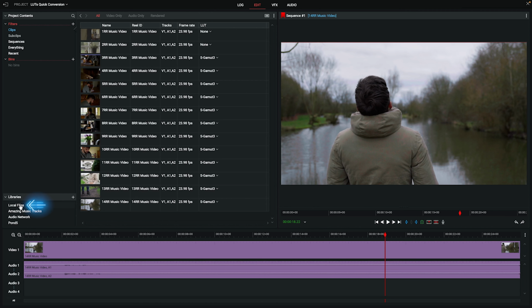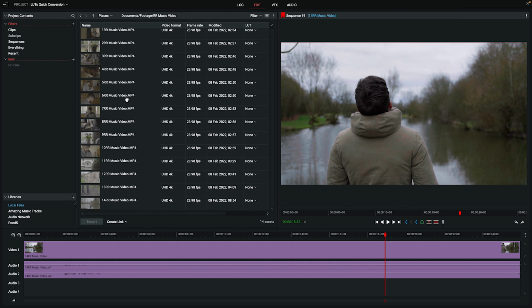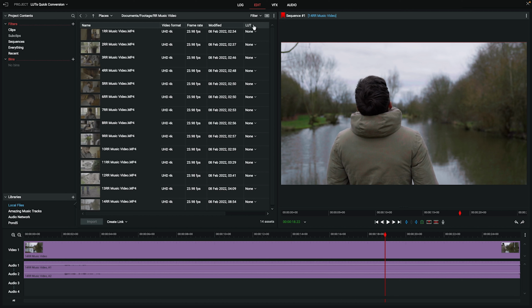If I click on local files, you would need to navigate to wherever the footage you want to import is stored on your device. For the sake of time, I've pre-selected my footage folder. Once you're in the right folder, you need to enable the LUT column if it's not already there, and you can do this by using the same method as before.